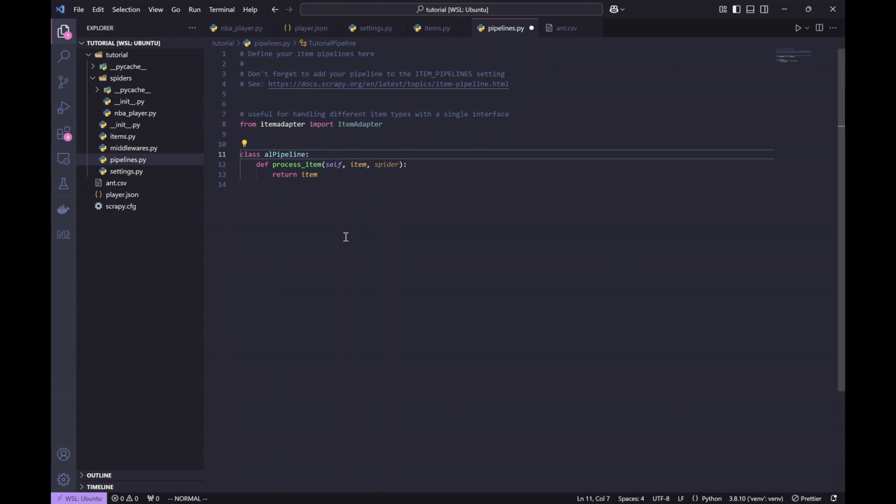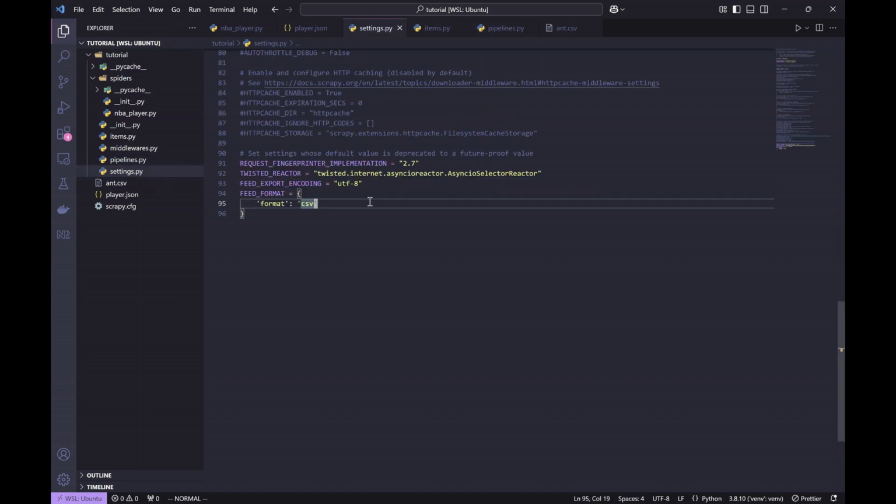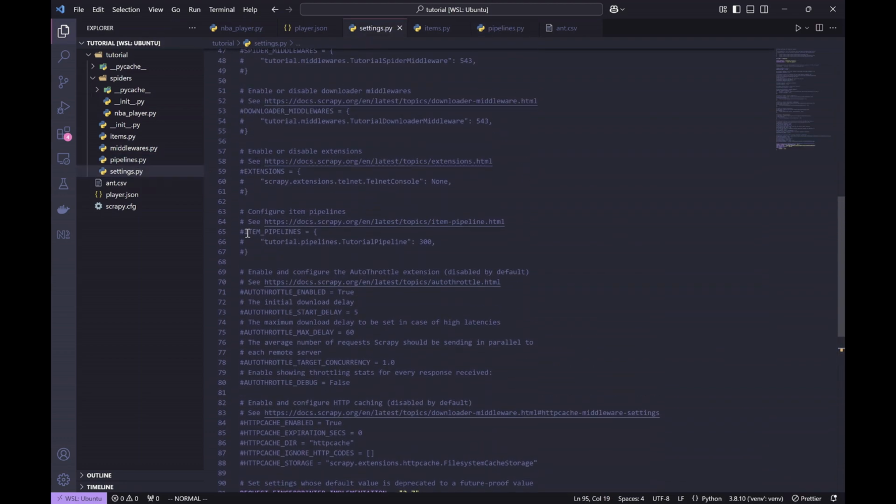We are going to change the name though, just to make it a little bit better. I'm going to call mine NBA Player Pipeline. You can call it anything, just as long as you call it by the correct name when we go to settings. So now we're going to go to the settings and we're going to tell it to call our pipeline. So now we're in settings and look for the part here that is item pipelines. I'm going to uncomment this, and since I called mine NBA Player Pipeline, I'm going to change this to NBA Player Pipeline. And now it will run this pipeline when I run any of the spiders.